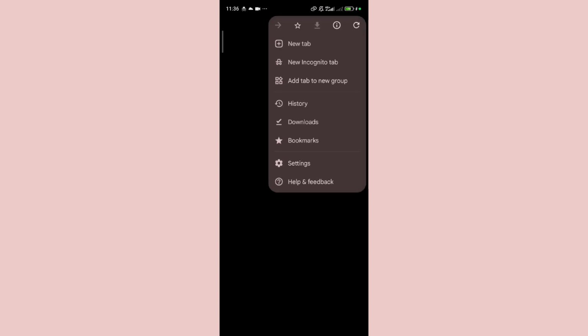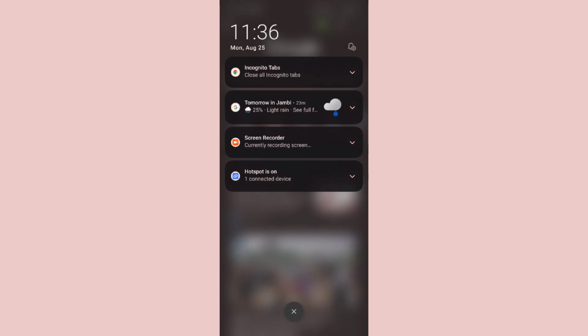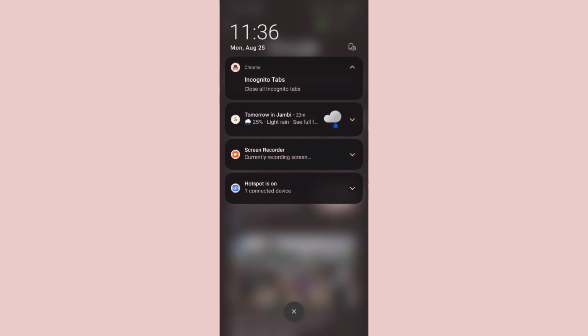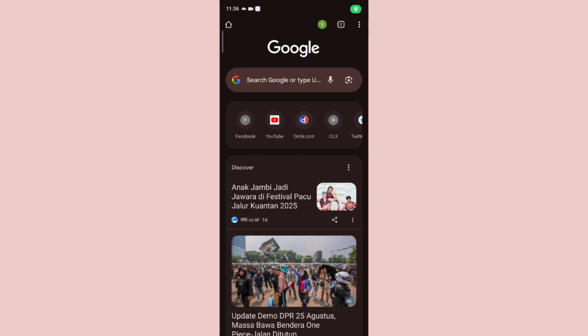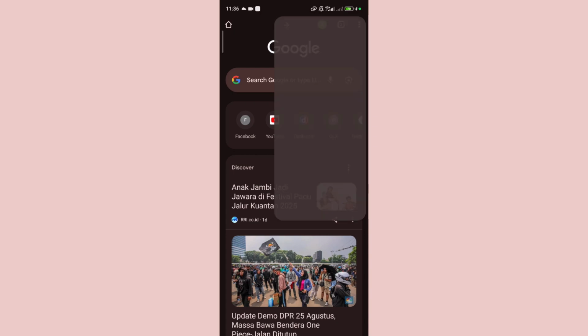there, like here, the 3 dots on the upper right corner. Now you can just choose New tab. Okay, so now if you scroll down your screen, you'll find there is an option, this one, Incognito tabs. If you tap on that, you'll close all incognito tabs. You can just do that. So now you have disabled the incognito mode on your Android.